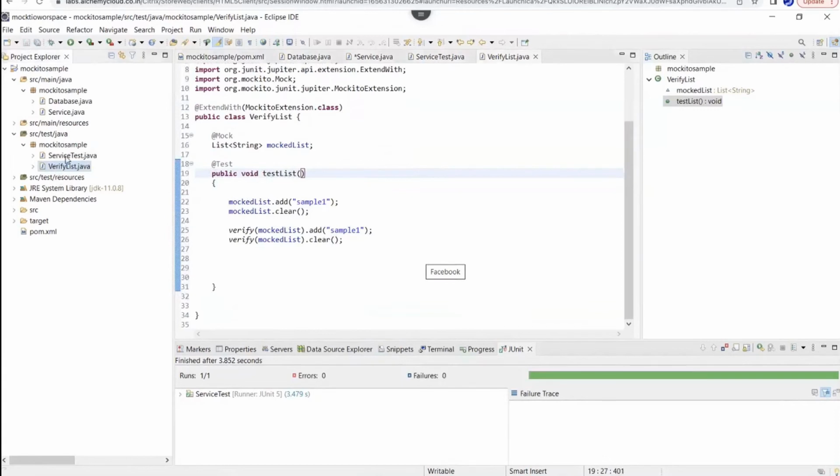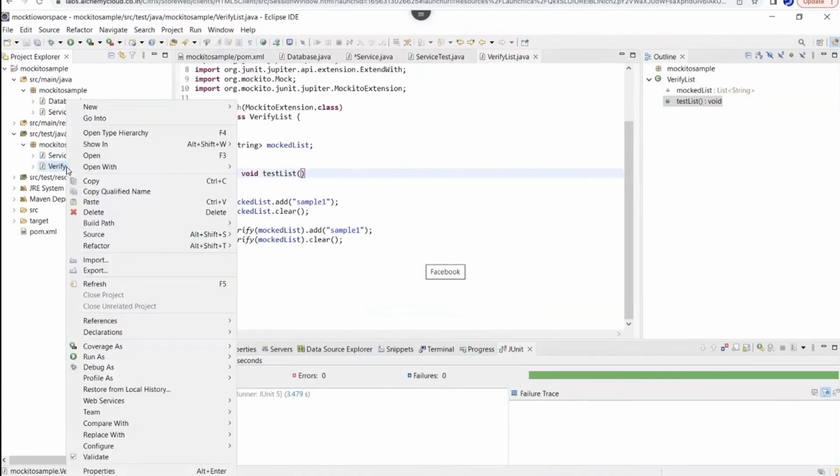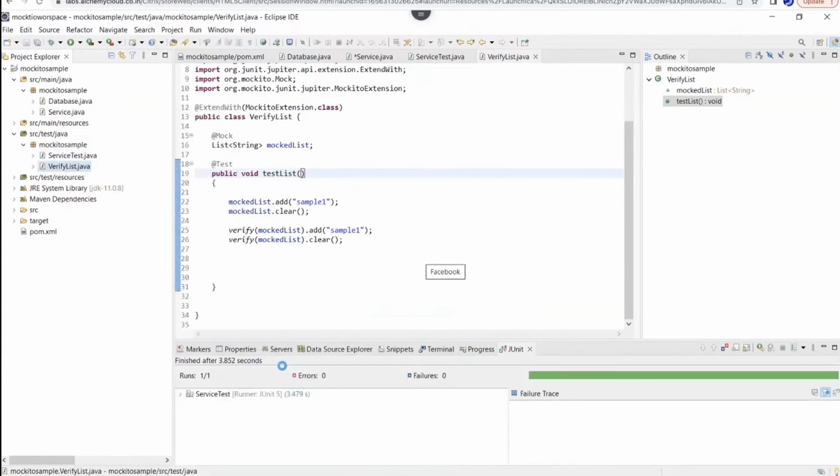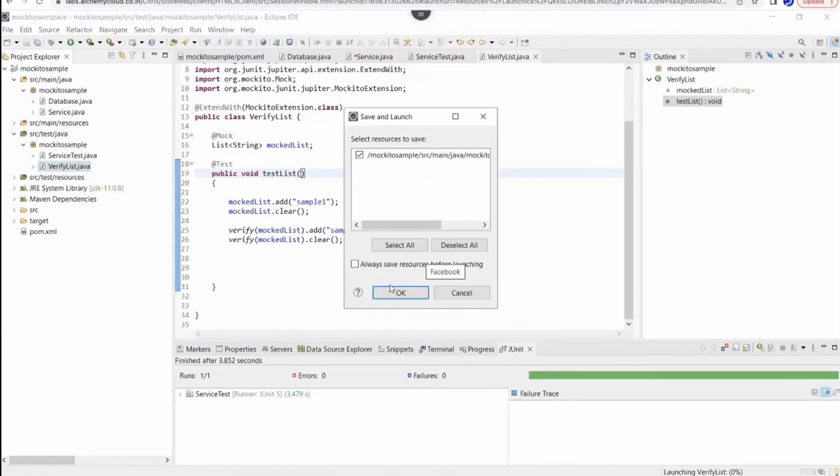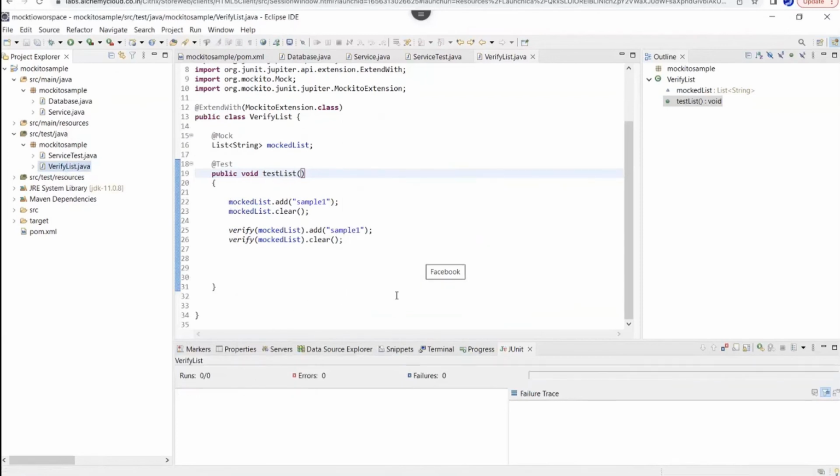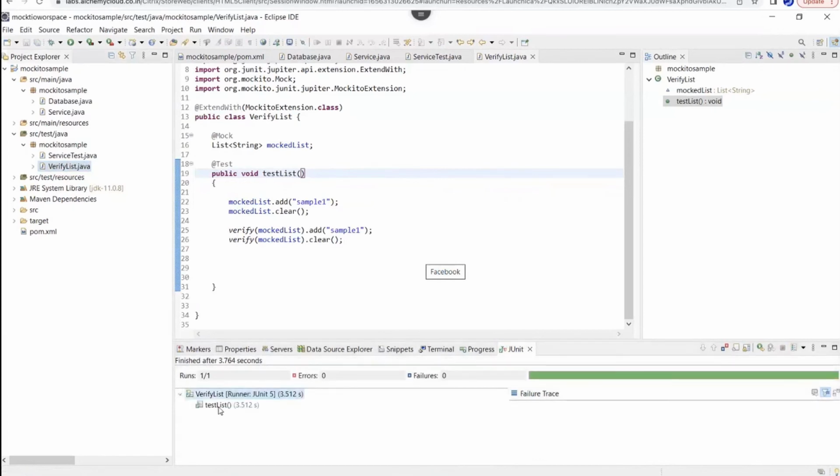Just save it. After saving, it's the same thing. Instead of executing service test, I will execute verify list, right click, run as JUnit. So first you try to understand the different things that I'm telling, and then we will take up an actual case to further explain. So this is how verification is done.